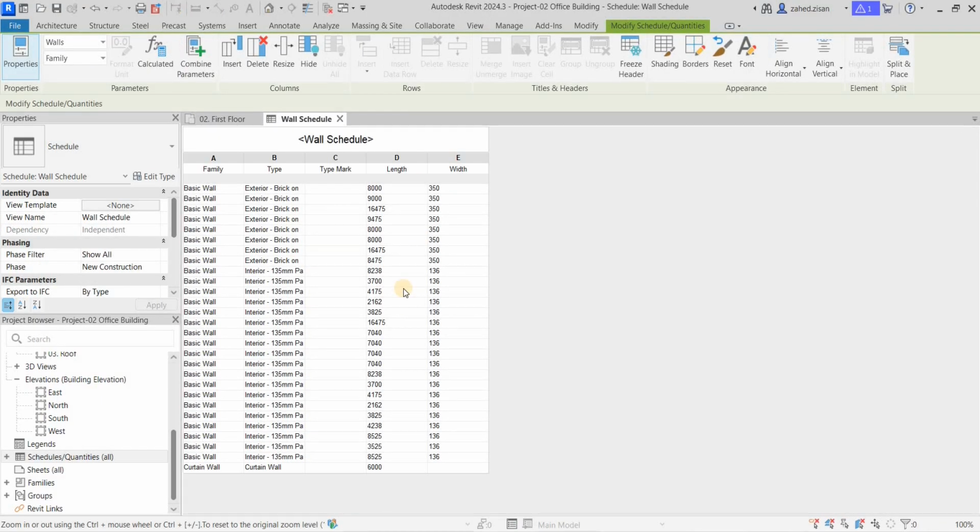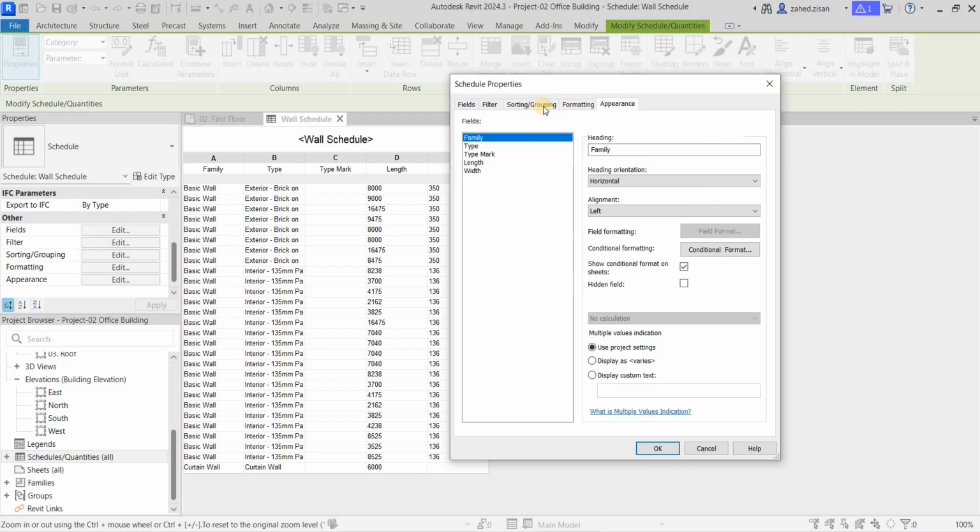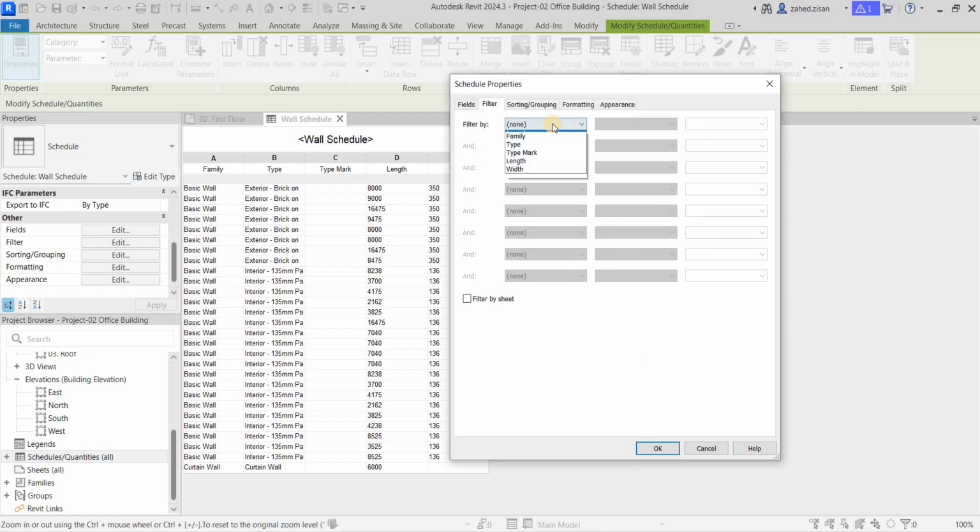So now we have created the schedule, and we're on the schedule view here. On the schedule view, if you go to the properties palette and come down, you can see fields, filter, sorting and grouping, and all of those. If you just click on edit for any one of these, you'll get access to the window that we were previously on, and from there you can move through filter, sorting and grouping as well. You can do some filtering, some sorting and grouping, whatever you like.